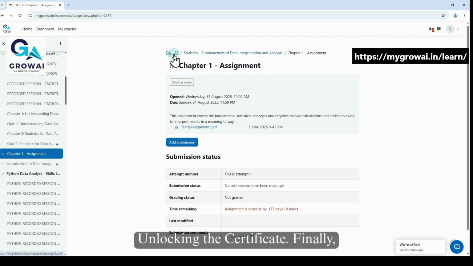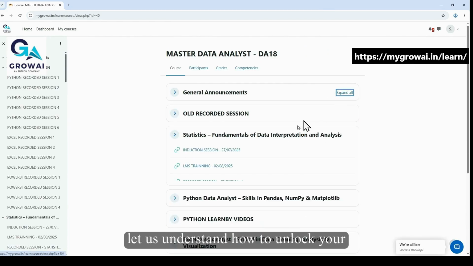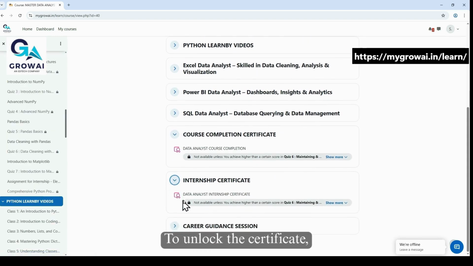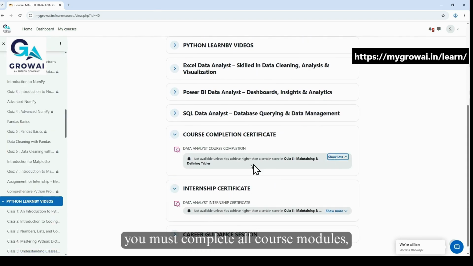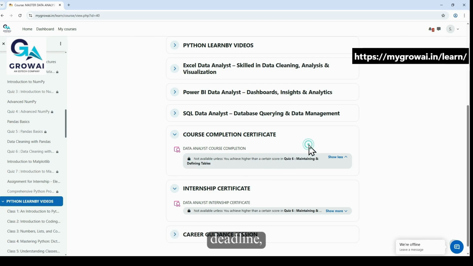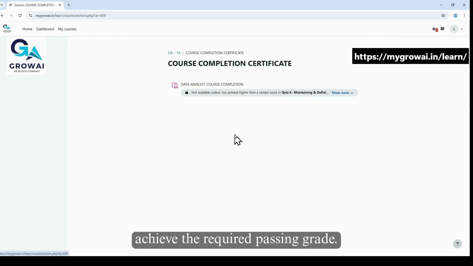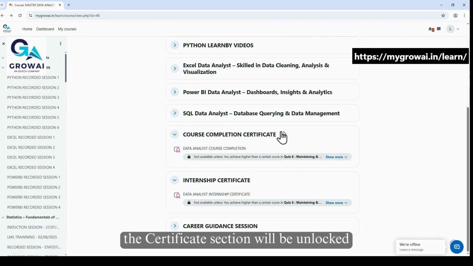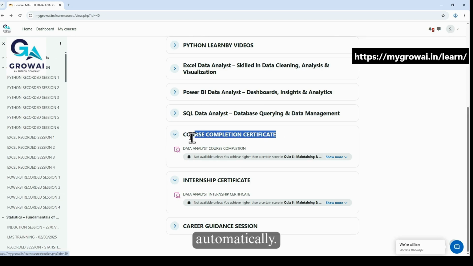Unlocking the certificate. Finally, let us understand how to unlock your course completion certificate. To unlock the certificate, you must complete all course modules, attend and pass all quizzes, submit all assignments within the specified deadline, achieve the required passing grade. Once all the completion criteria are met, the certificate section will be unlocked automatically.